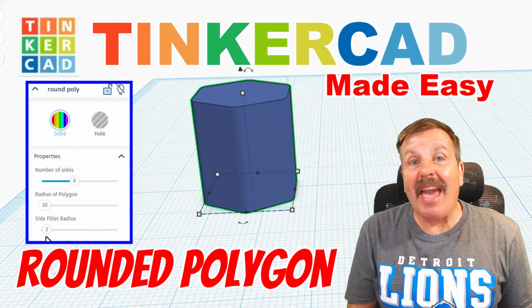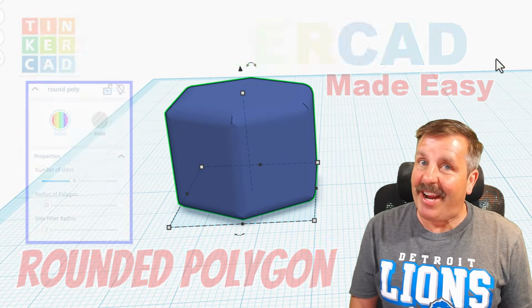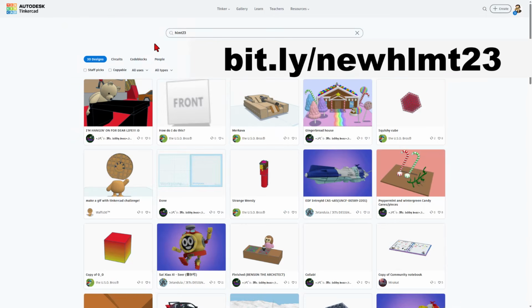Today I'm going to show you how to add a filleted polygon to Tinkercad, so let's get cracking. Today's project is going to go at record speed. As you can see, I have just searched HLMT23. You can also get here using the bit.ly on the screen.